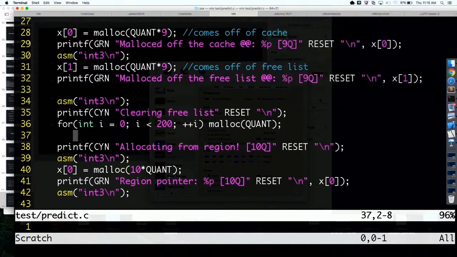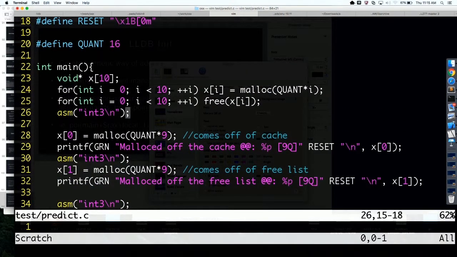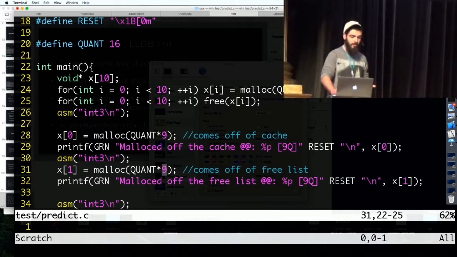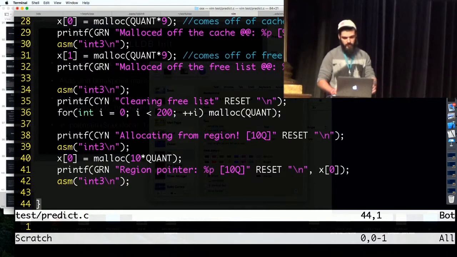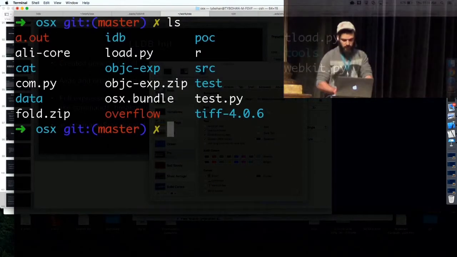All right. So first things first, I just want to show you guys the code. All we're going to do is malloc 10 blocks and free 10 blocks. This is just to pull some information out from the region to fill up our free list so we have some data to work with. We're then going to malloc 9 quantum, because if you go through a 10 loop, the last item is 9. So the cache is going to have a block of 9, and we're going to grab that off the cache to prove that we can do that. We're then going to grab another 9 quantum allocation from the free list. Then we're going to clear the free list and allocate from the region, just to give you an idea of what we're doing.